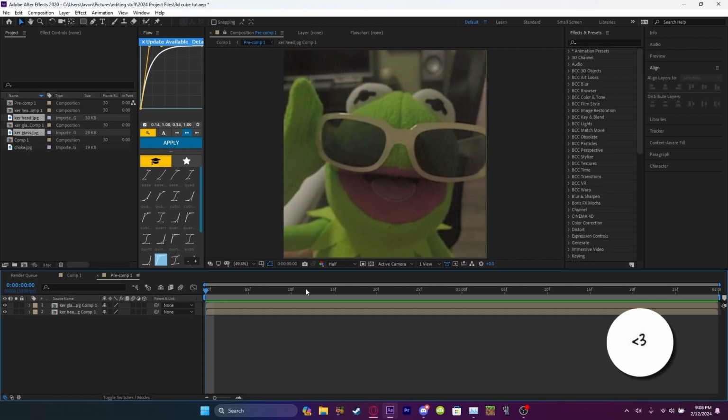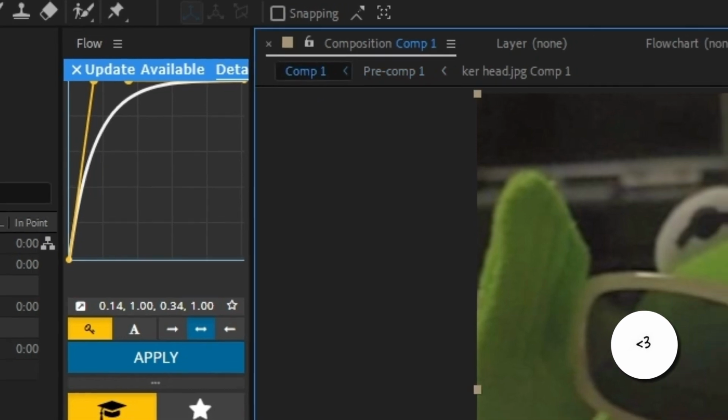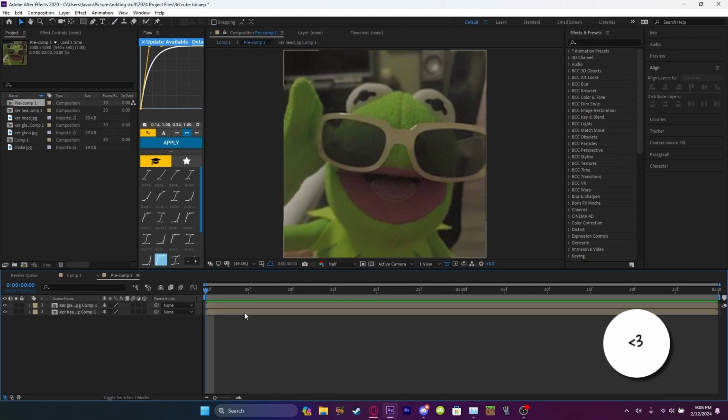Now what this is going to do is take you inside of the pre-comp that you just made. If you click up here where it says comp 1, it will take you back out of it, and if you double click on that same pre-composition, it'll take you back inside.